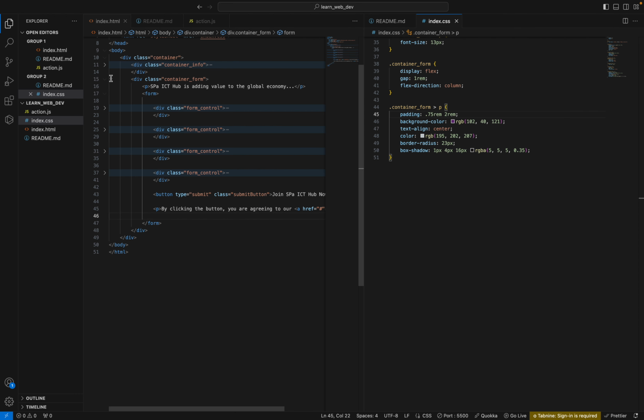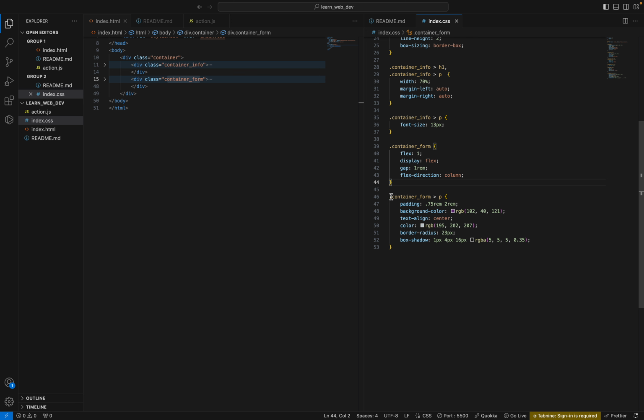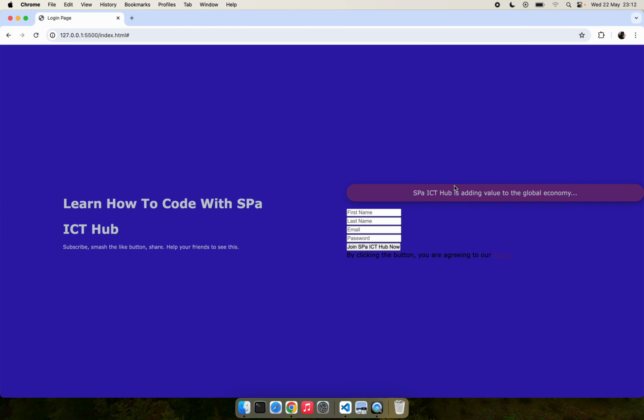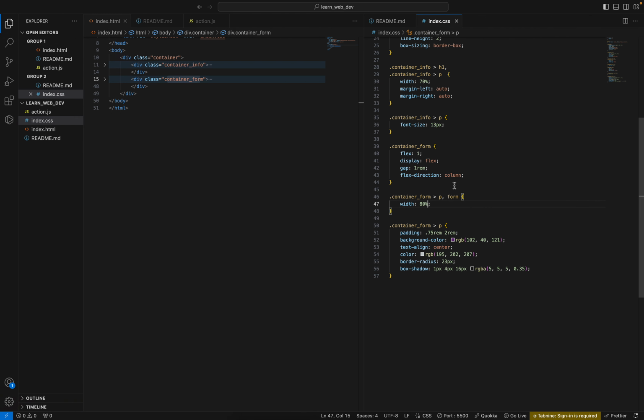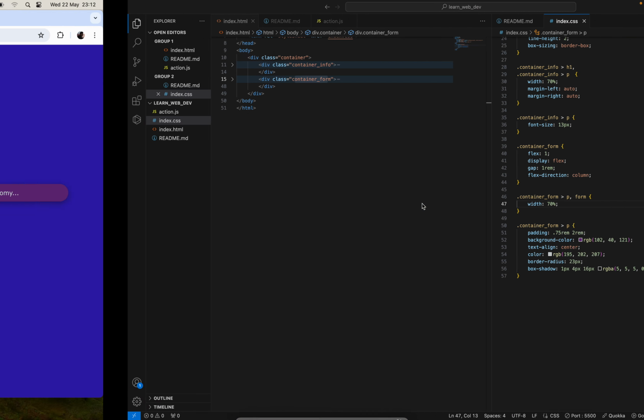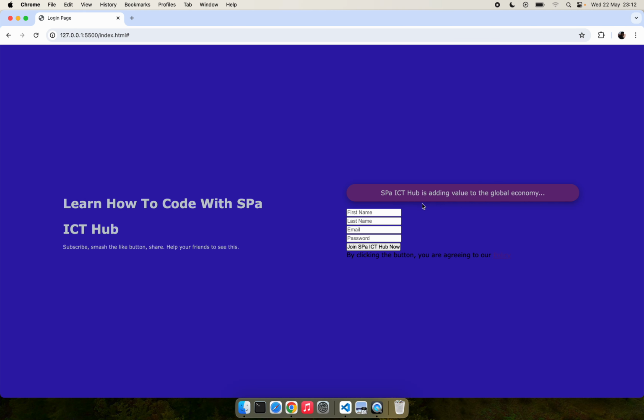Can you see it now? 1 1. So evenly they distributed the space. Now this one is too large, so we can reduce the width. Let's reduce the width the way we did initially, the width of its own container and form. So let's change the width now to 80%. Now I think it's good. Good. Let me reduce it to 70. I think 70 is good.